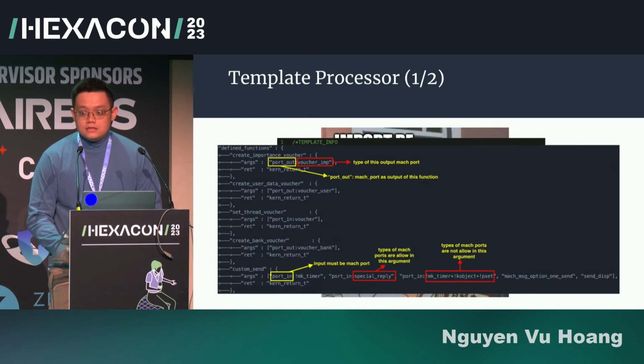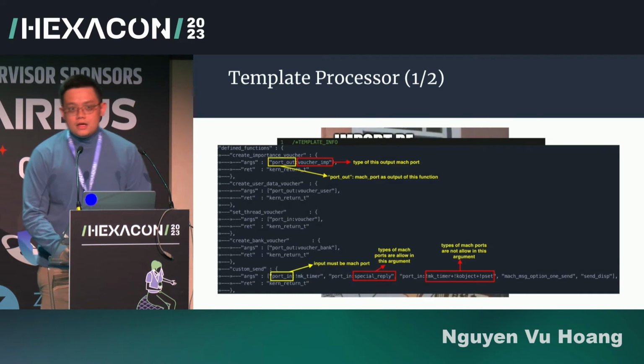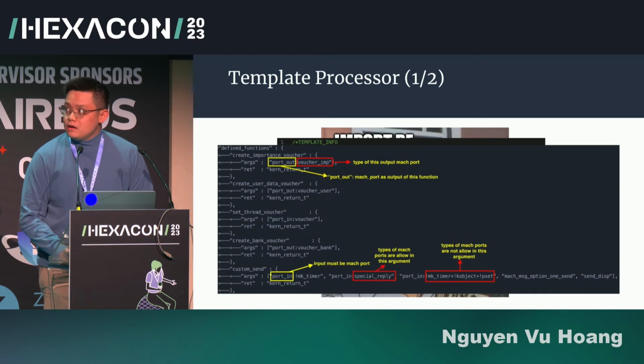And finally, this is the most important attribute in this part. It stores some custom definitions of the functions and their argument types. For example, here you can see the function create important voucher. It has only one argument, and note that the keyword port out means that this function will produce one Mach port as an output. And another keyword beside it, voucher IPC, is the type of this Mach port.